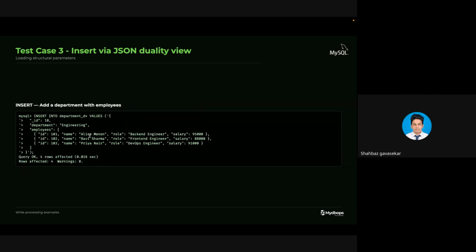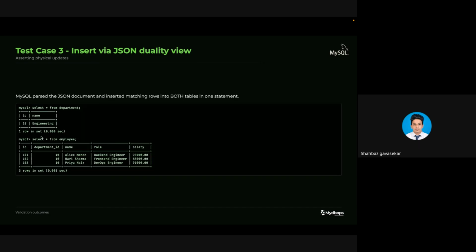Now we are testing a test case. We are inserting data, insert into department_DB, which is the writable view. We are inserting the values ID 10, department engineering, followed by the employees. We are adding the 3 employees. Now when you insert the data through the writable view, you see the 4 records are affected. Warnings 0. So let us see what records are inserted now.